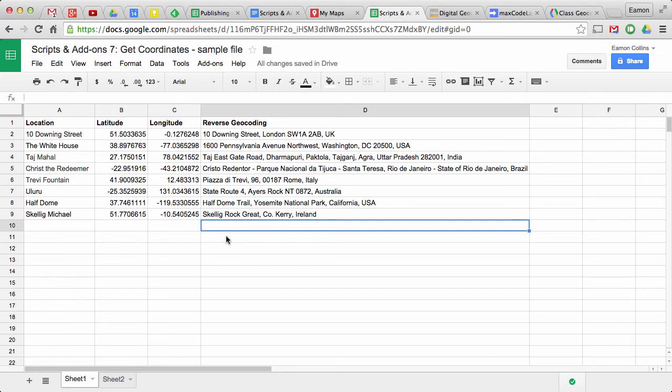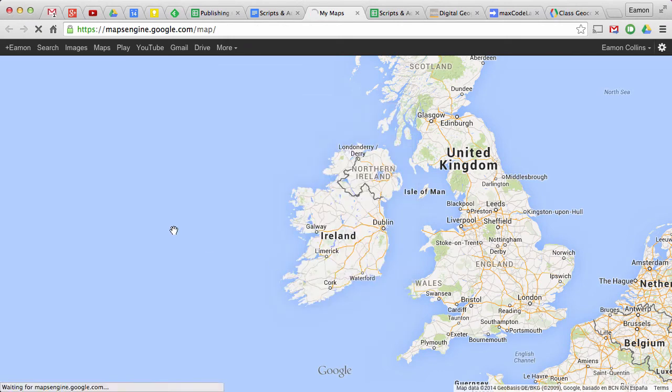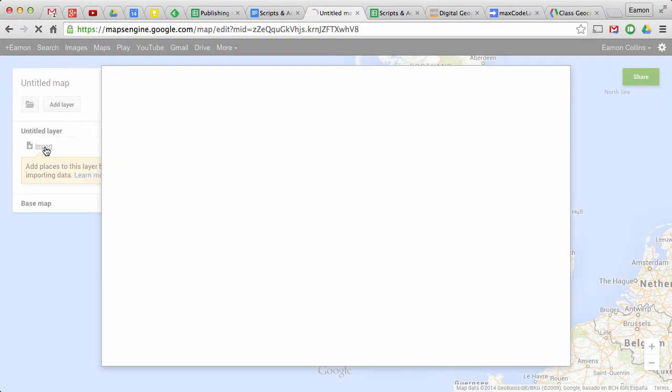As a nice add-on to this, I noticed that Google have a tool called Maps Engine, which allows you to feed in coordinates into a map and get placeholders in that map. So I've set up an additional sheet here with some stages of a cycle road race around Ireland and the latitude and longitude details. Now it'll only take it reading the first sheet from the file, so I'm just going to move sheet 2 into the place of sheet 1, ahead of sheet 1. I'm going to my Maps Engine and click on Create New Map. And I'm going to select on Import.